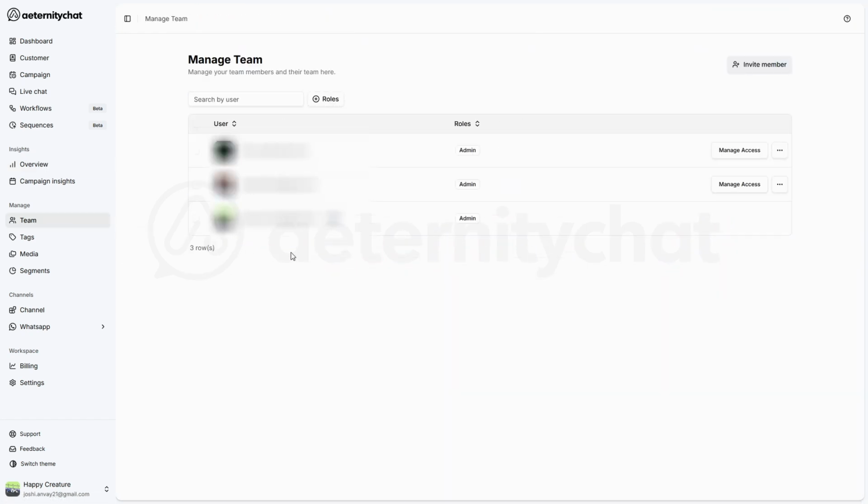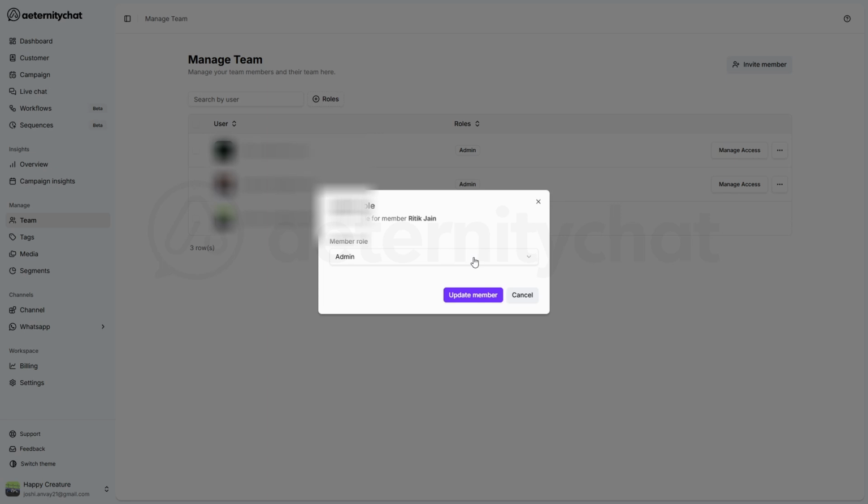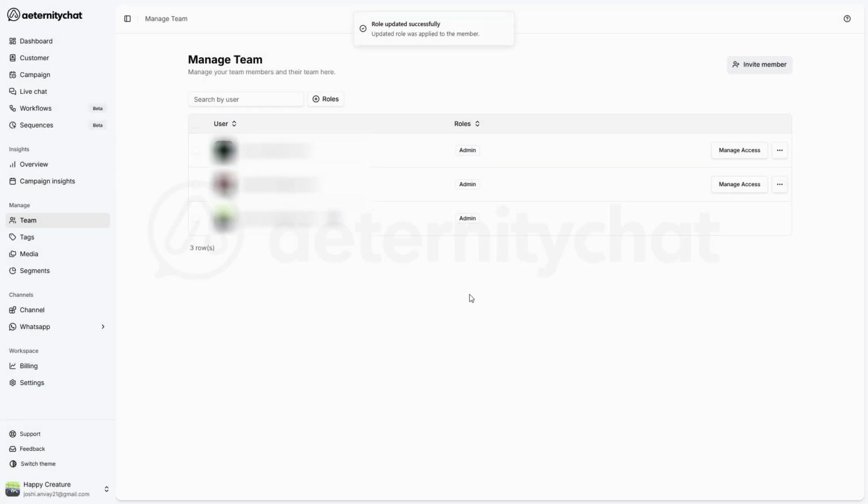Then, going to the Team Management section, you can manage your team and assign roles. You can also manage the access level of each person and see their roles. To manage someone's access, click on the Manage Access button. From here, you can select the member's role and click on Update Member. By clicking on the three-dot menu, you can see additional settings where you can remove a member if needed. You can filter people according to their roles and search for them using the search bar provided.